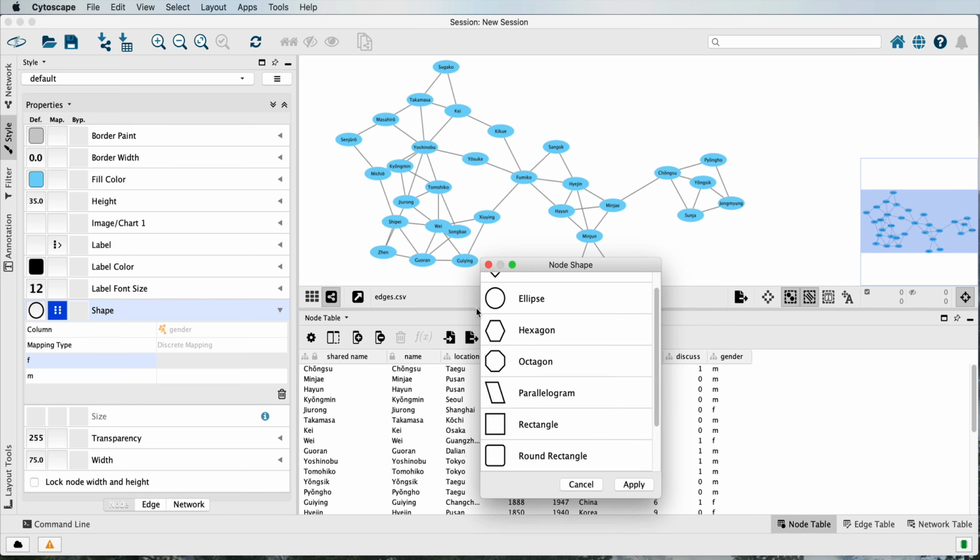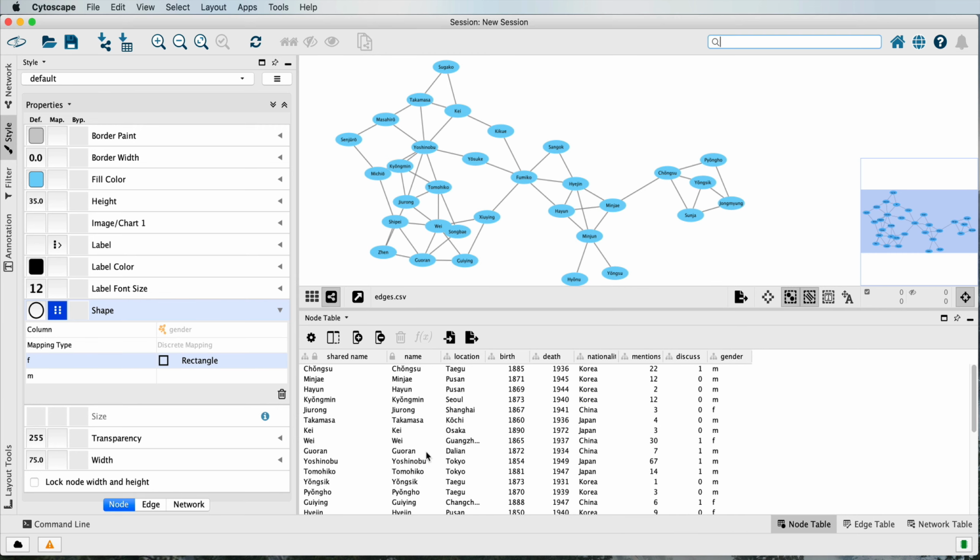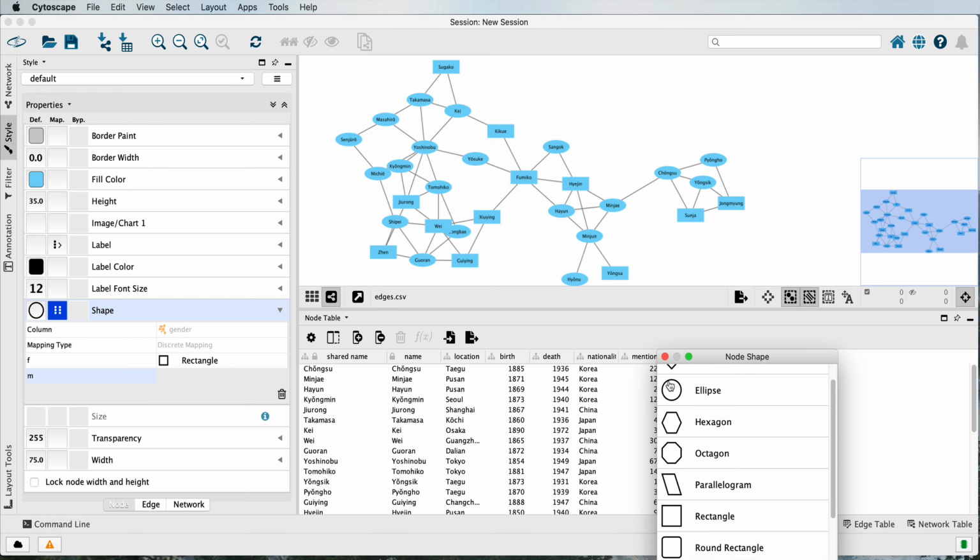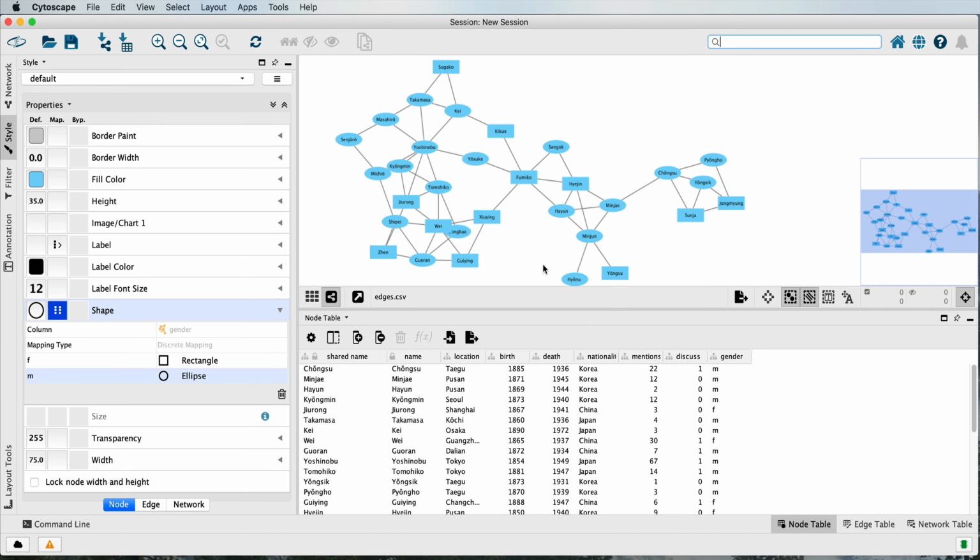Double-clicking on that, let's say we make women rectangles and men circles. And you'll now see that those are indicated here.